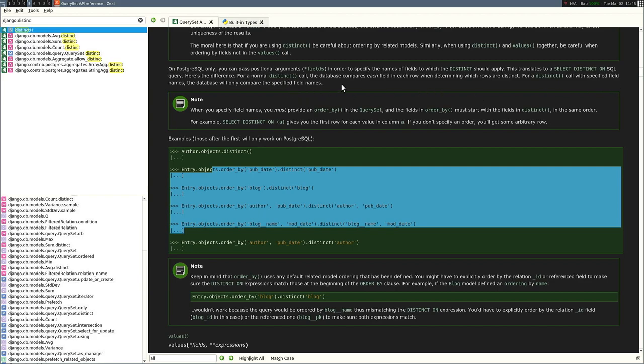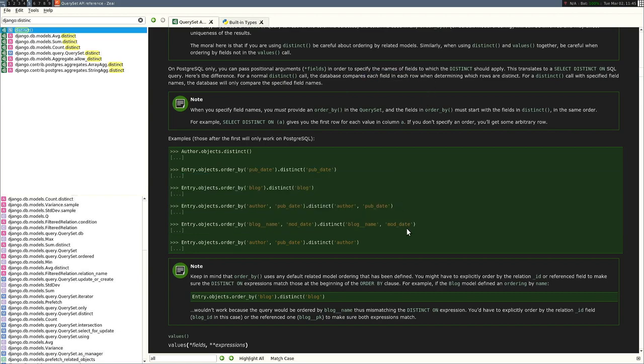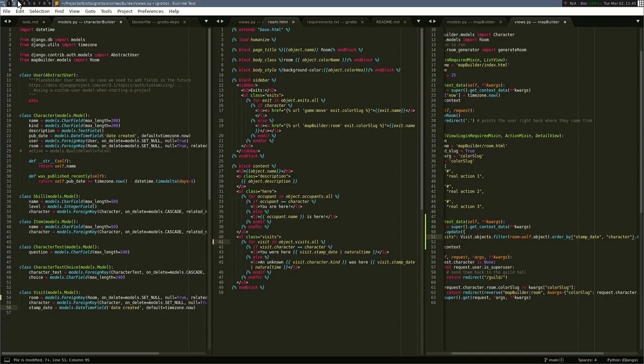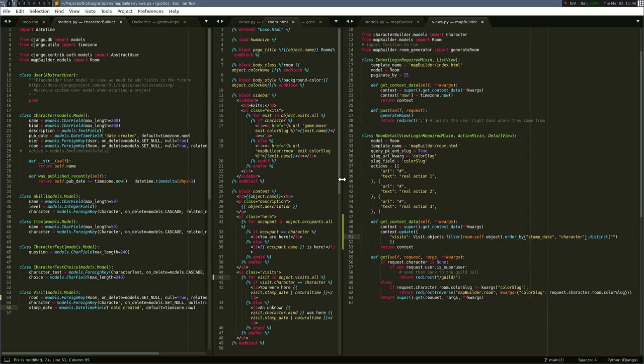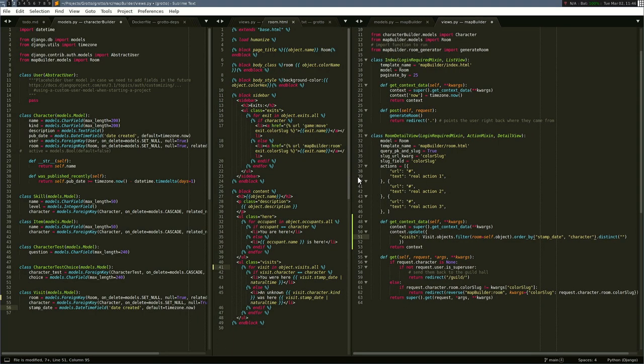Okay. Each field in each row. Okay, so this is troublesome for us here. There are a few ways to address this. Man, it makes me wish that we were using Postgres for our database here, because that's pretty nice to be able to do.